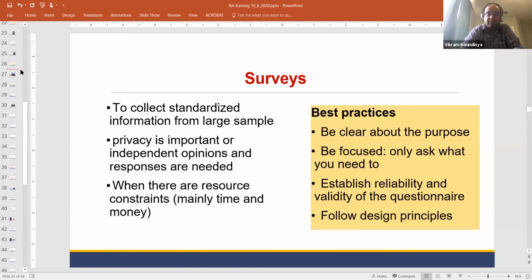And also establish reliability and validity of the survey questionnaire, meaning you do a pilot test to know if all the questions are being understood easily by respondents, and also have it reviewed by some other experts so that they know that you're asking the questions that will give you the data that's needed. And also follow some basic design principles. Like, we're offering a training on surveys in a couple of weeks from now. So we'll go into more depth in that one.